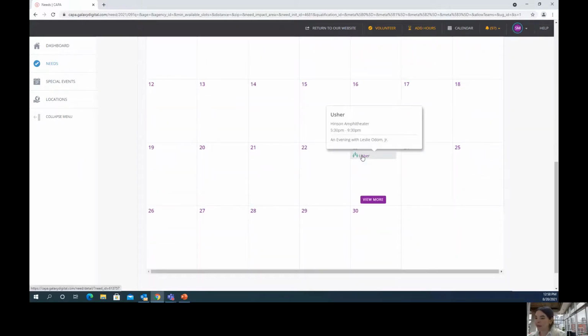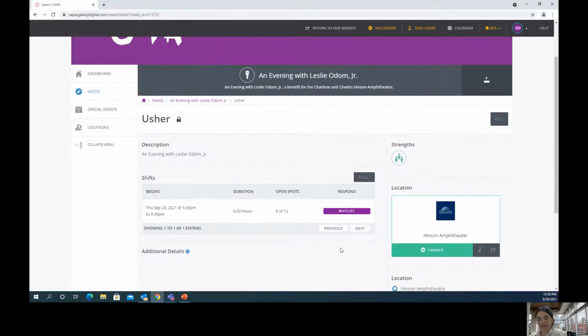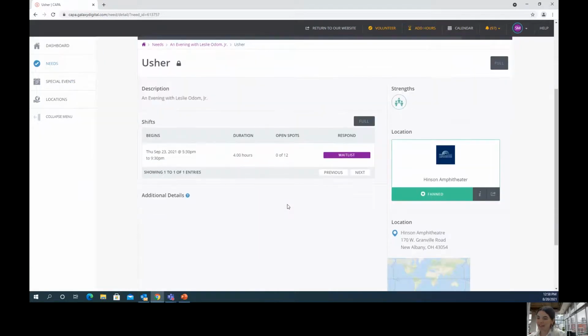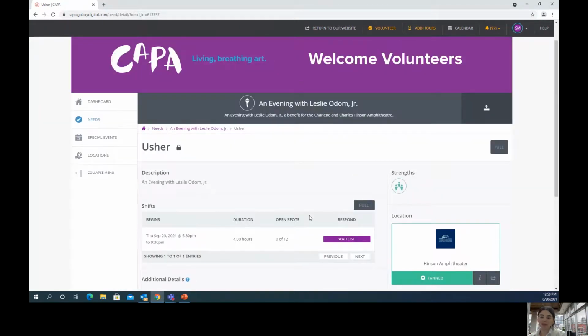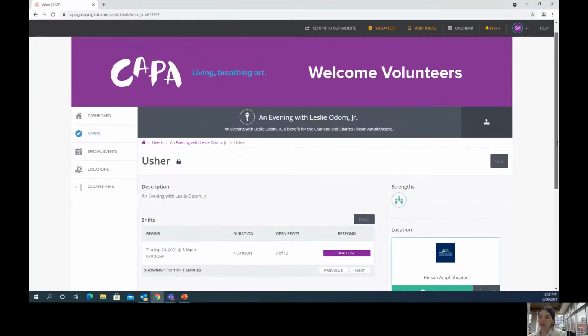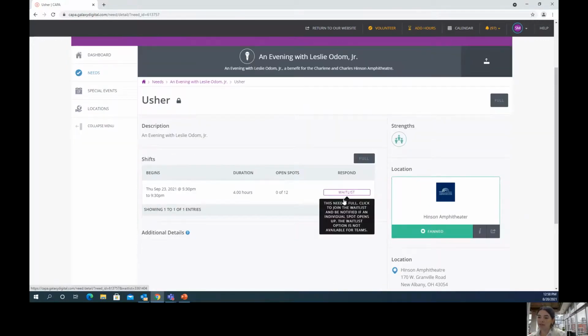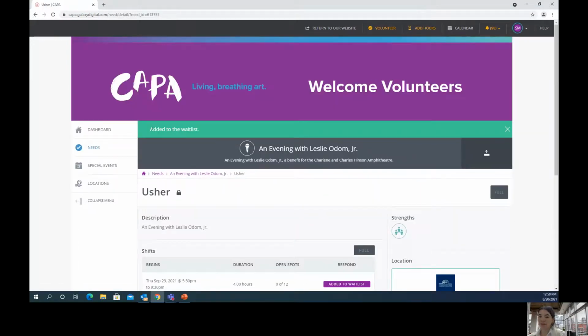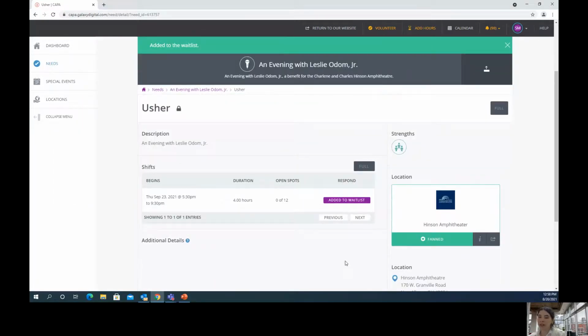So here we go. Let's look at this position. And darn, it's full. I'm not surprised. Leslie Odom Jr. is very popular, and we didn't really need many people. So it's full, but I can waitlist. That's one of the good things about the system. To do that, you just click waitlist. That pop-up happens, you also get a confirmation that says you've been added to the waitlist, and you'll see that here.